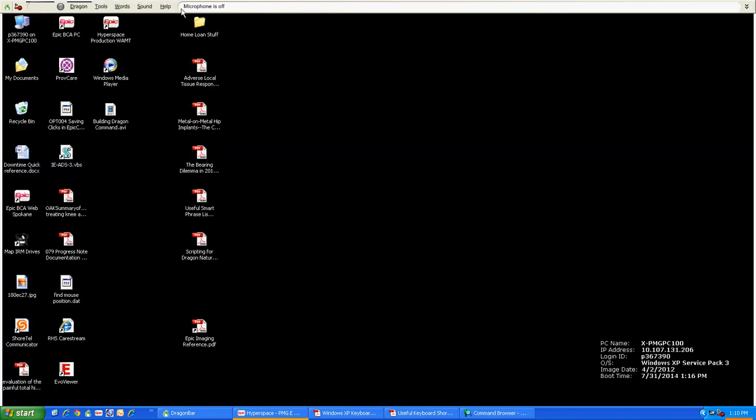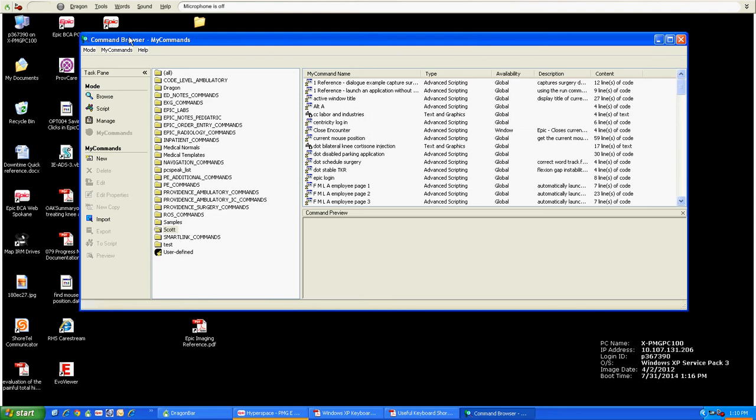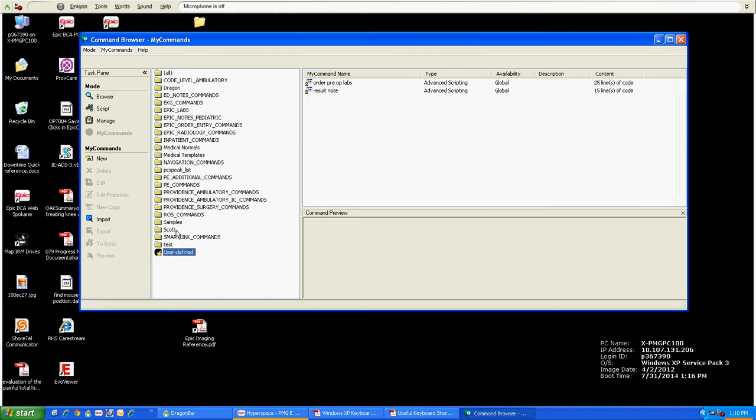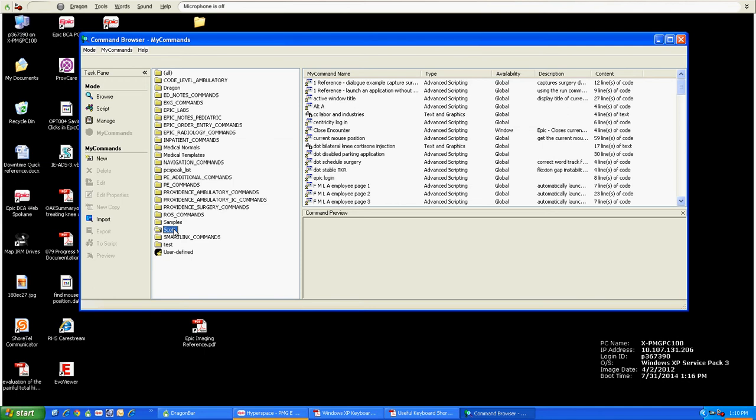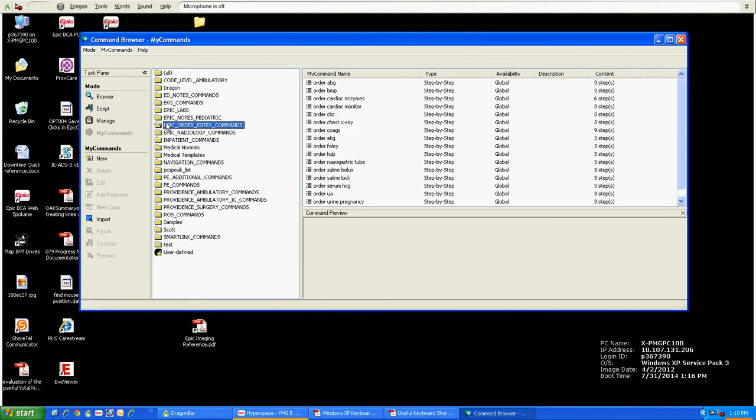Minimize that, and now let's go up here to our Dragon window, the Dragon bar. We're going to go to Tools and then Command Browser. The Command Browser is where you can find commands that you've already built. Here in your personal folder or in user-defined folders is where you'd find commands that you have created. These folders up here contain commands that somebody else has created that you can use if you know what they do.